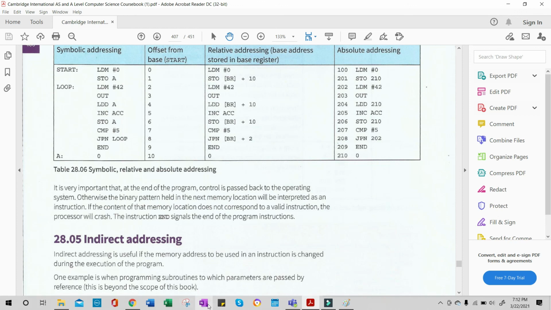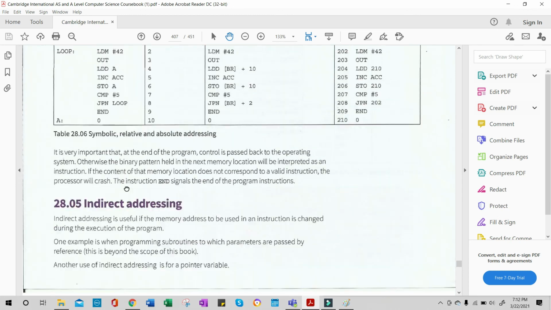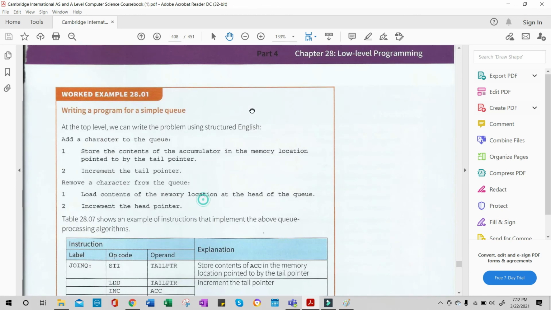and I have put a note about the end operation in the PDF document that I'm going to give you. Right, so in the next video we'll look at indirect addressing, and then we are done with this.